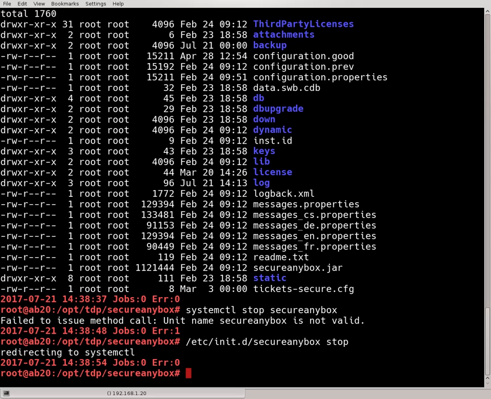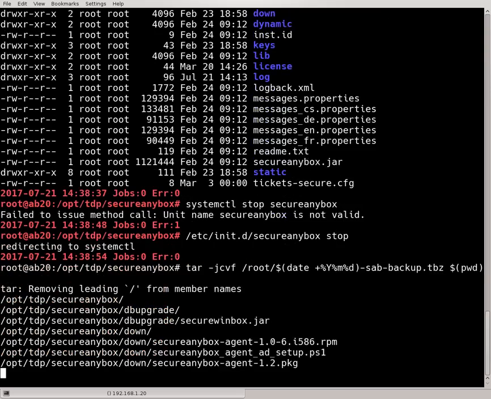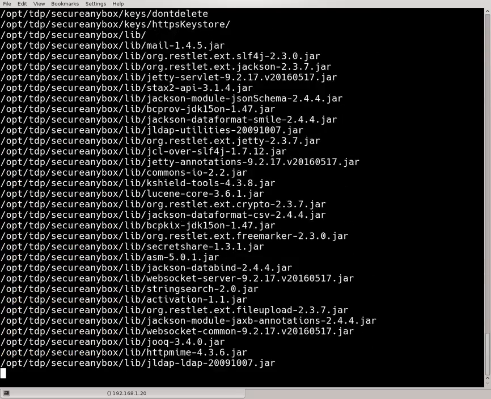Once the service is stopped, we will do the backup with just a simple tar command. So basically we're saying create a new archive in root's home directory with today's date called SecureAnyBox Backup, and we're going to use the current directory as the thing to put in there. Let that run really quickly.